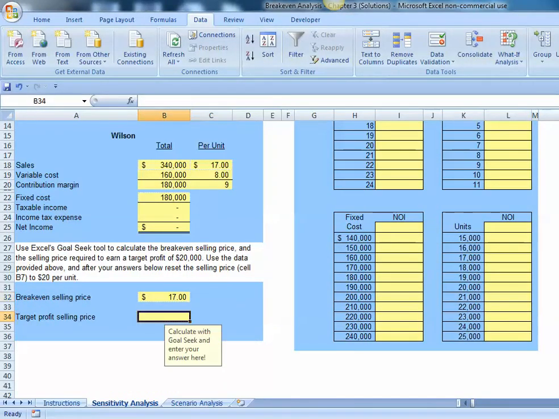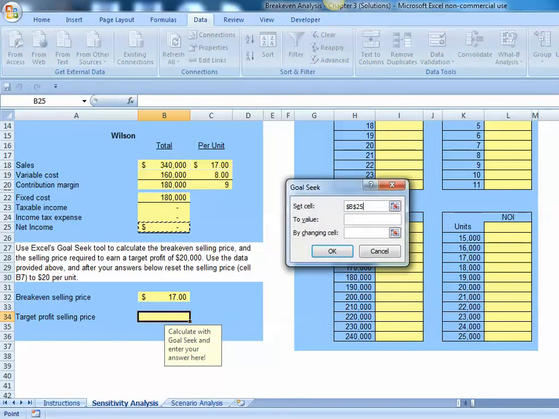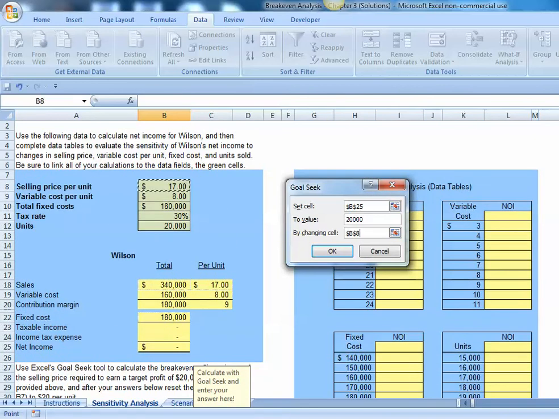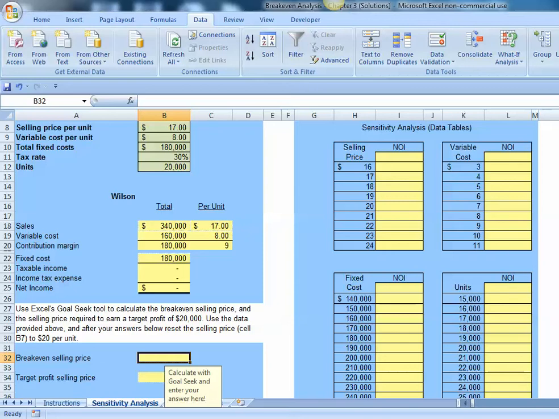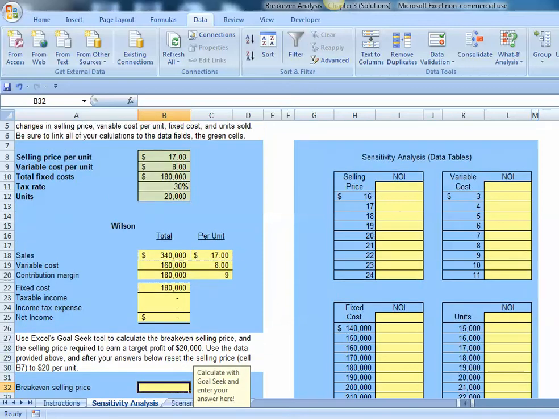Next, we'll use the goal seek function the same way to calculate our target selling price to earn a target profit of $20,000. So again, What If, Goal Seek, we want to set net income equal to, in this case, $20,000. And again, we would do that by changing cell B8, which is our selling price. After you've calculated the break-even selling price and our target profit selling price, be sure to set your selling price per unit back to $20.